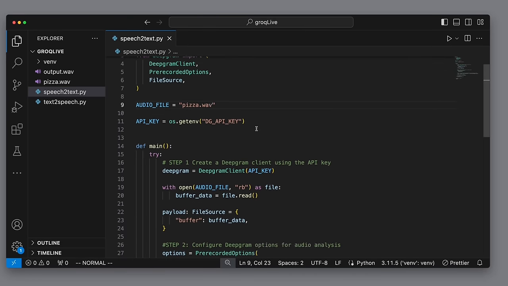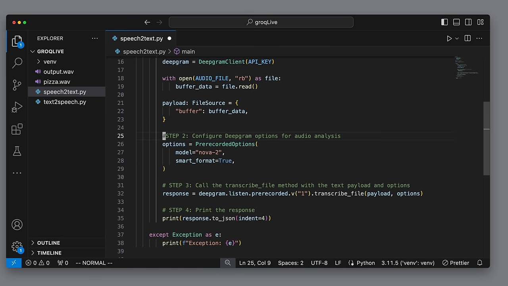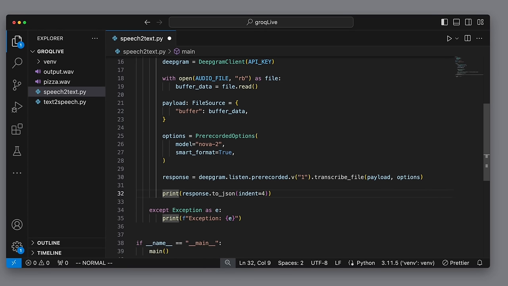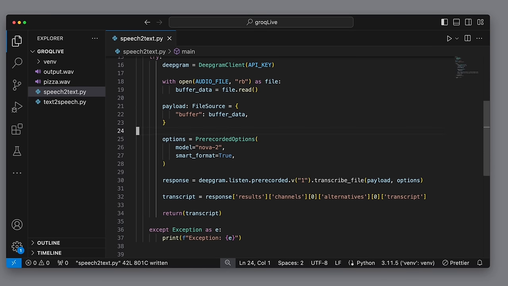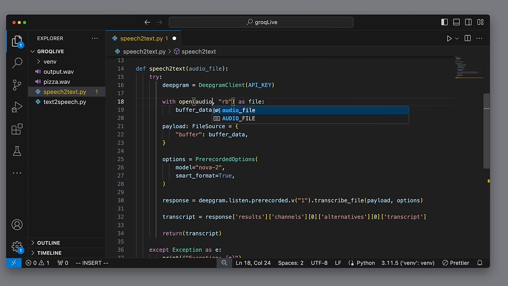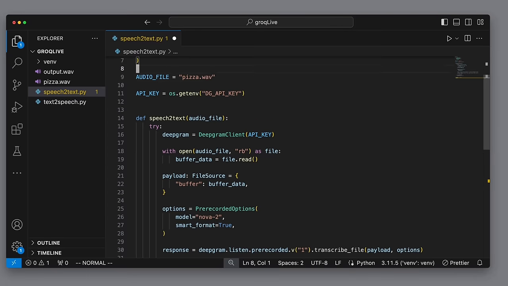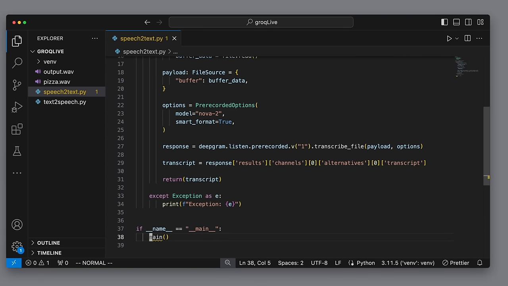Let's clean up the code by removing comments and adjusting the script to return a specific part of the response that contains only the transcript, omitting unnecessary details like probability. Rename the method to speech to text, allowing it to accept an audio file parameter for transcription. We remove the hard-coded file path. Now let's test it with our pizza sound file.